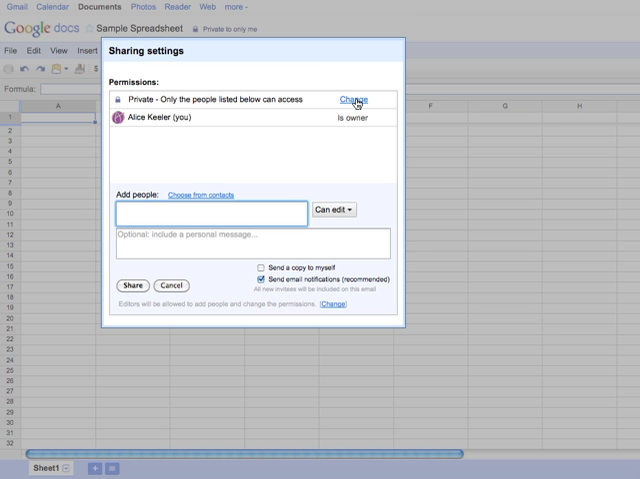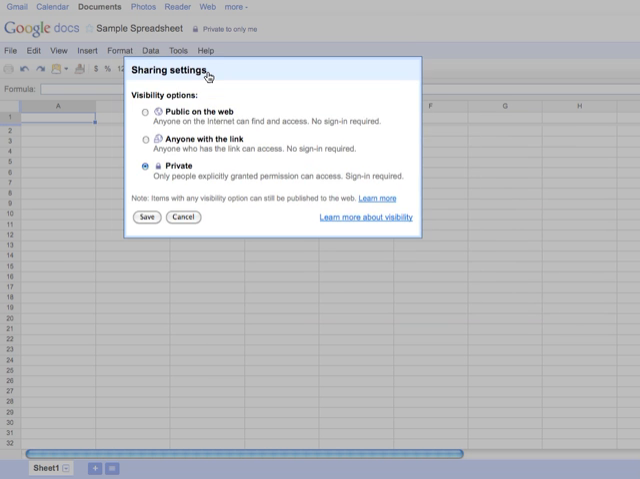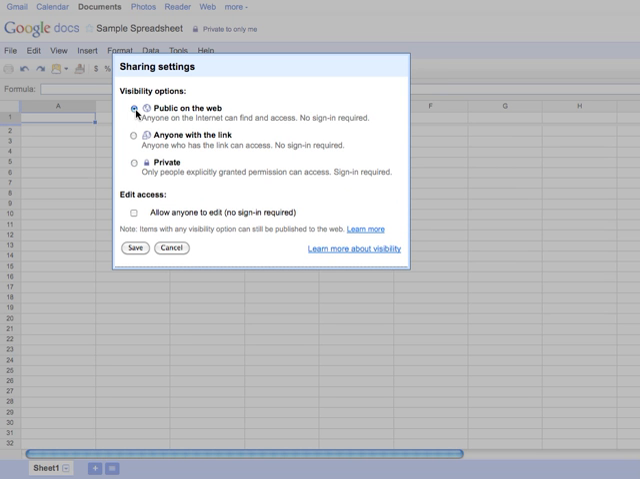When you go to change, here next to where it says Private, this gives me some different options. I can share it so that it's public on the web, or if anyone has the link, then they can look at it, but only if they have the link. You should choose one of these options when turning in assignments. If you don't mind it being on the web, please make it public on the web. Otherwise, choose anyone with the link.